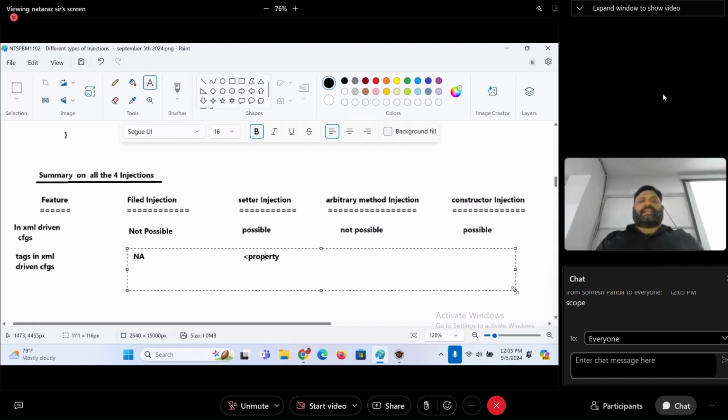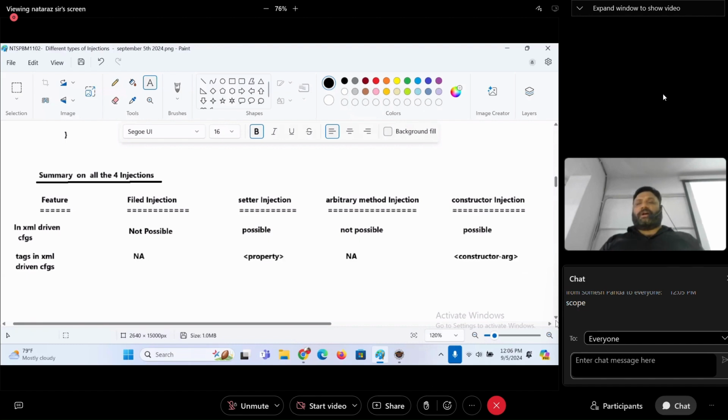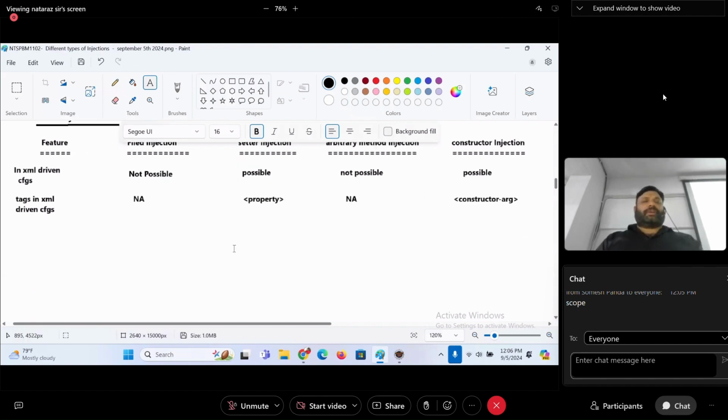Property tag, guys. What is the tag we have? Only for knowledge sake, we are not learning XML. I'm just giving it for knowledge sake. Here, NA, not applicable. Here, what is the tag we got? Constructor-arg tag. Super, guys. Next.